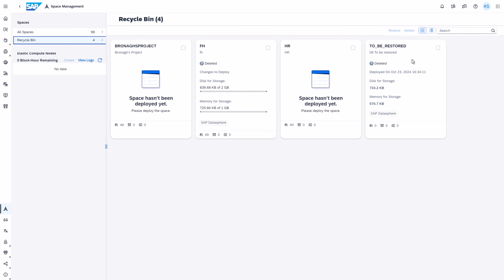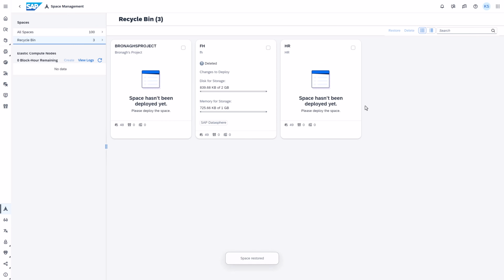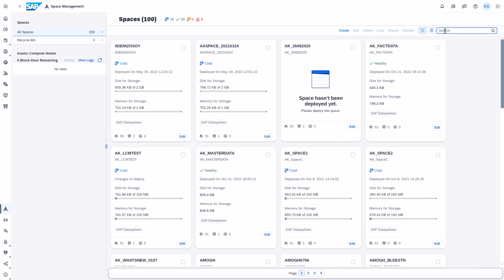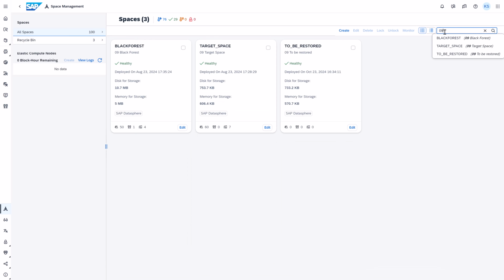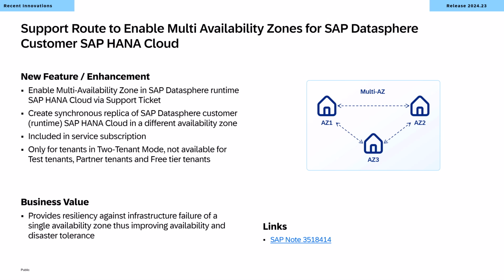There are others which have been deleted in here, but let's restore this one. Hit the restore button. And it's removed from the recycle bin. We have 100 active spaces again. And if we look it up from here, it's actually there again. So simple as that, but a very useful feature, especially to prevent accidental deletions on the spaces level.